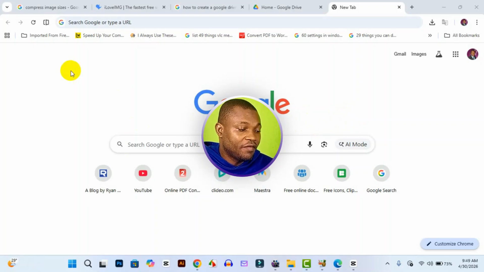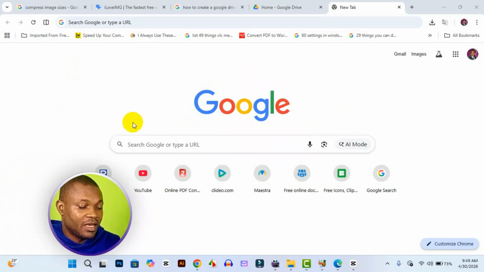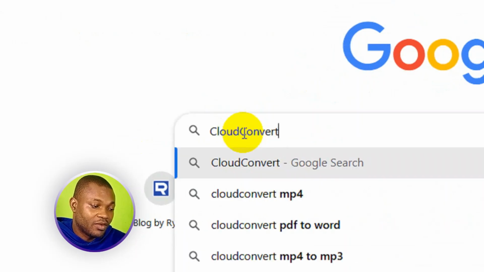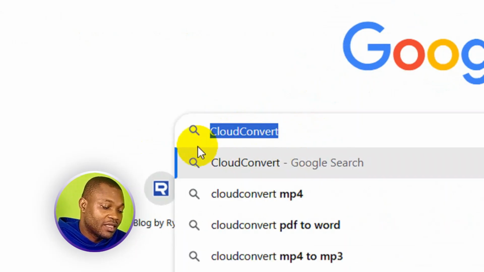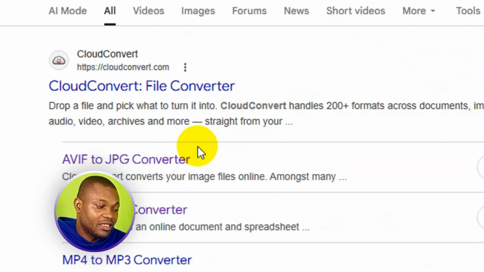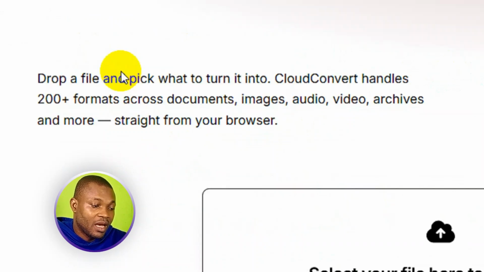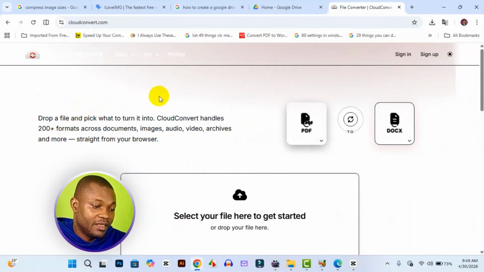So let's see. The very first thing you want to do is to open up your browser. Then you want to make sure you come to the address bar and then go ahead and visit this particular website, Cloud Convert. Go ahead and click on it. And the next thing you want to do is, on the first result, which is cloudconvert.com, go ahead and click on that, and it's going to take you right here.